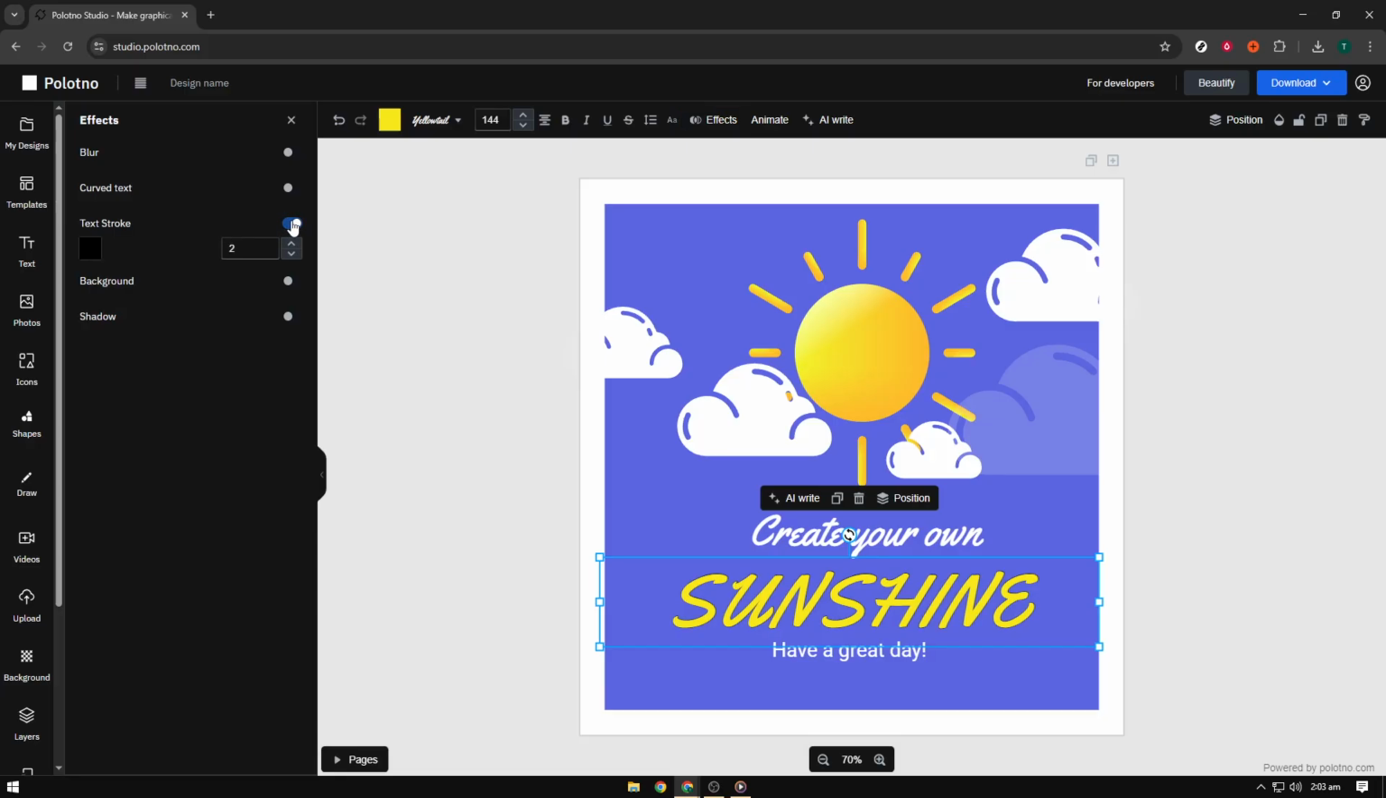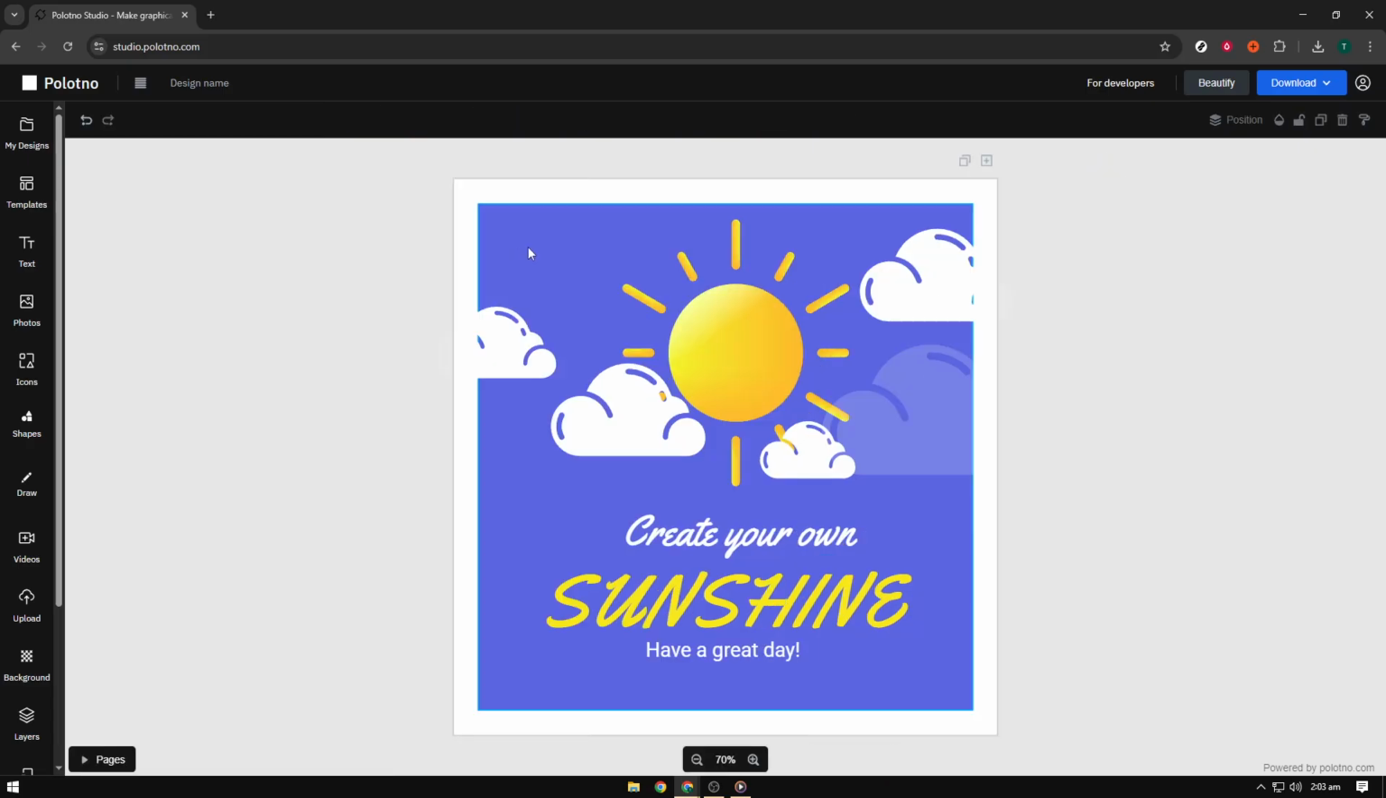When you're happy with your changes, take a moment to review the overall design. Make sure everything is readable, consistent, and aligned with your goal. That's it. By selecting your text box and using the toolbar at the top, you've got everything you need to refine your font style, size, color, emphasis, and effects in Polotno Studio.